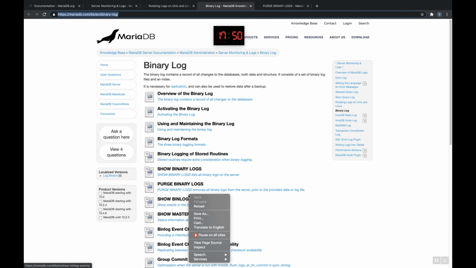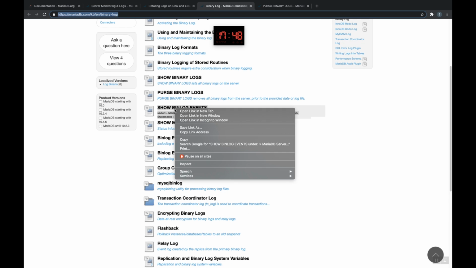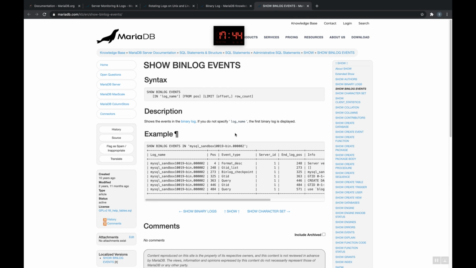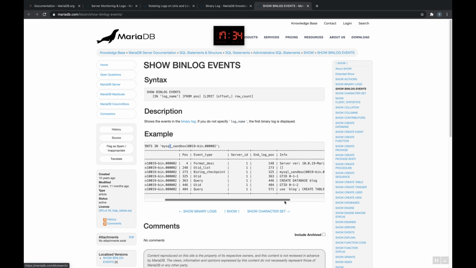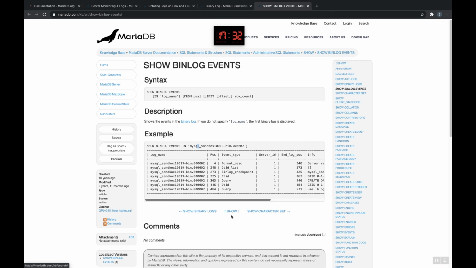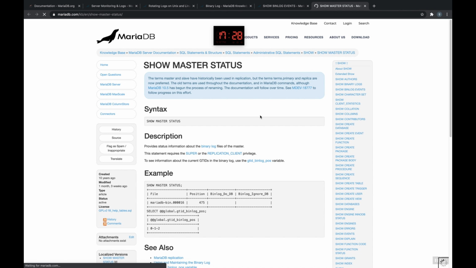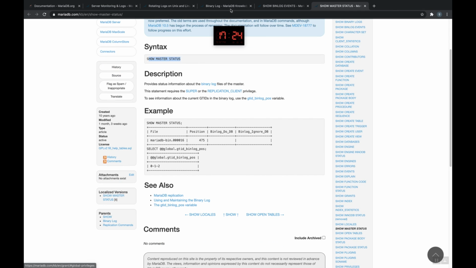Okay, now binlog events, let's see how to read this. SHOW BINLOG EVENTS in MySQL. When you run this command, it will give you log name, position, event type, server ID, and log info. So what is the info about it? Now, master status. How do you do that? You just type the command SHOW MASTER STATUS, and it will give you further details.